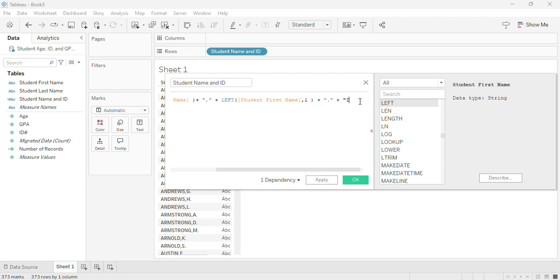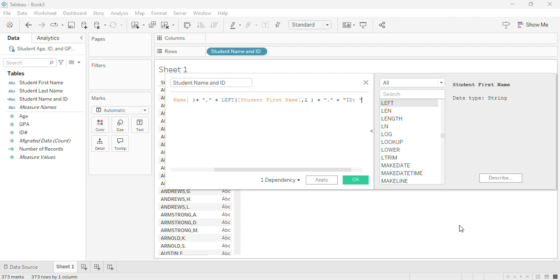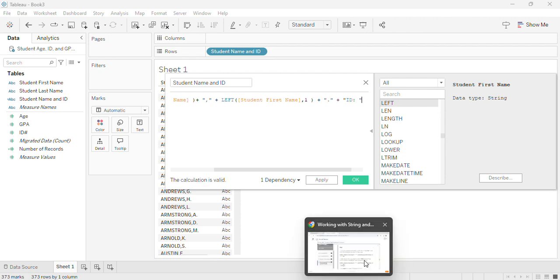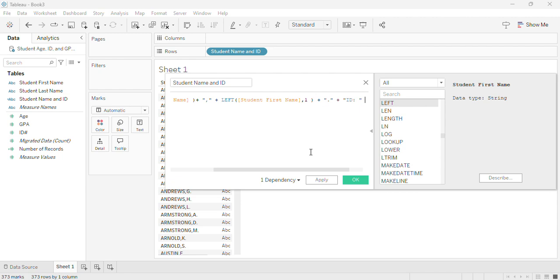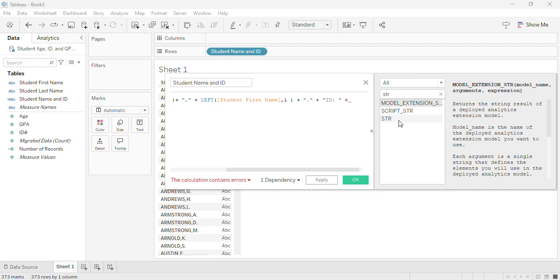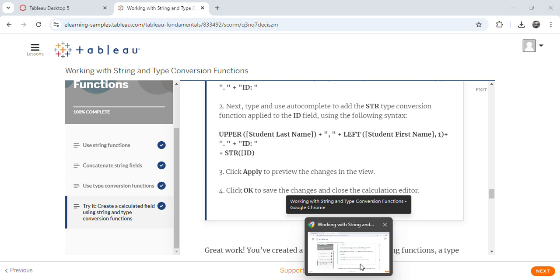plus ID. Is there a space after that? There is. Alright. Next, type and use autocomplete to add the string type str type conversion function applied to the ID field using the following syntax. Plus str, ID, plus str, and then ID.